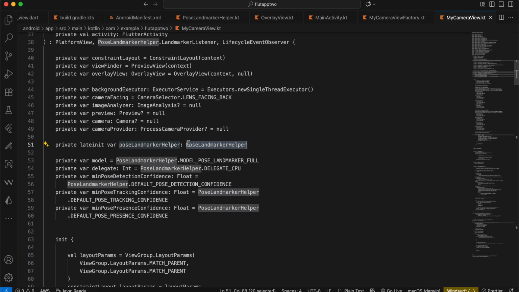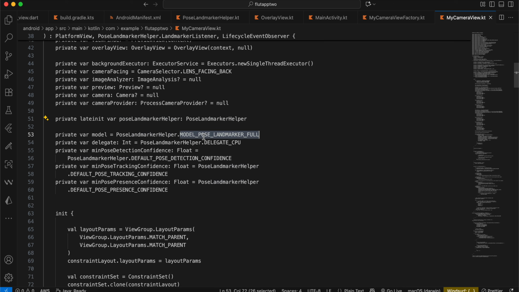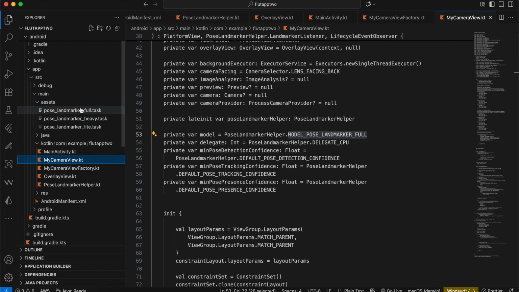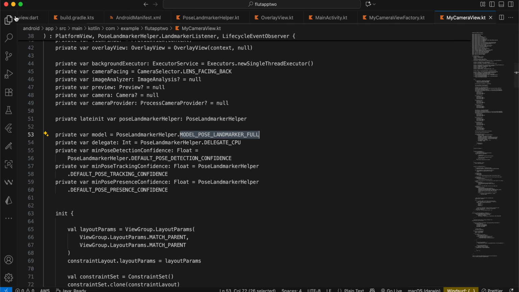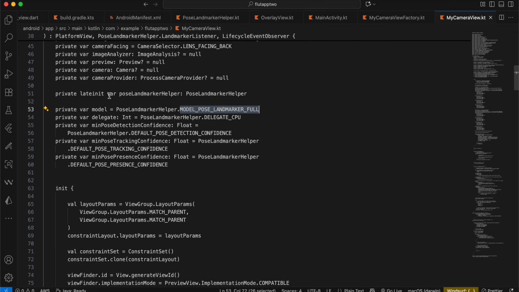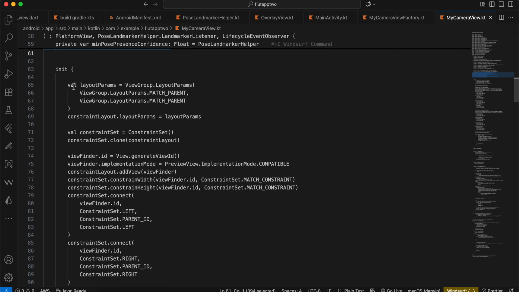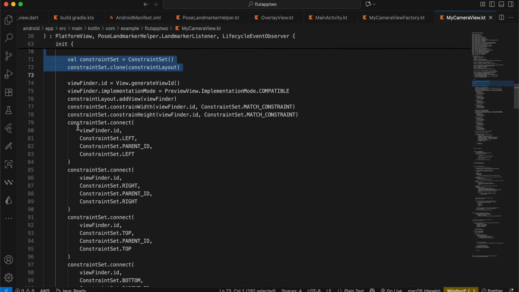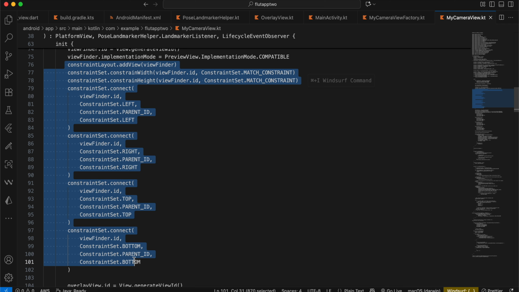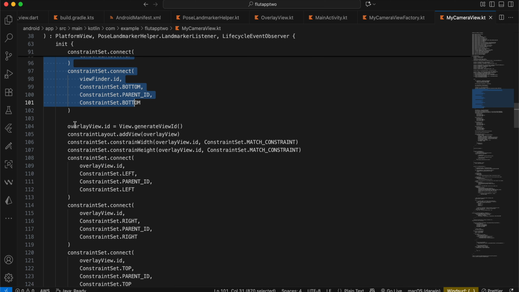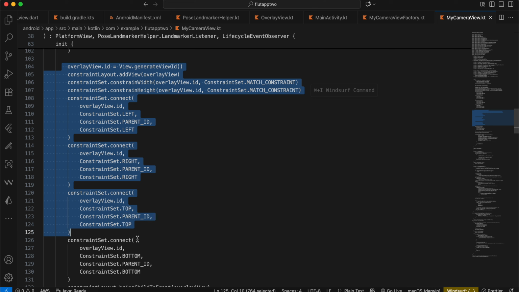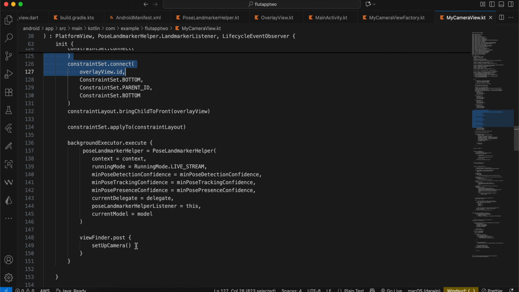Here we set a variable for PoseLandmarkerHelper, and here you can see we are passing this particular variable. This uses the PoseLandmarker full model. If you want, you can try it with the heavy one as well, but it is big in size. Then here we set all the required defaults. Here we initialize our ConstraintLayout, and we make sure our PreviewView occupies the entire width and height of the screen. Then for our OverlayView as well, we make sure it occupies the entire width and height of the screen. Then inside the background executor, we initialize our PoseLandmarker.